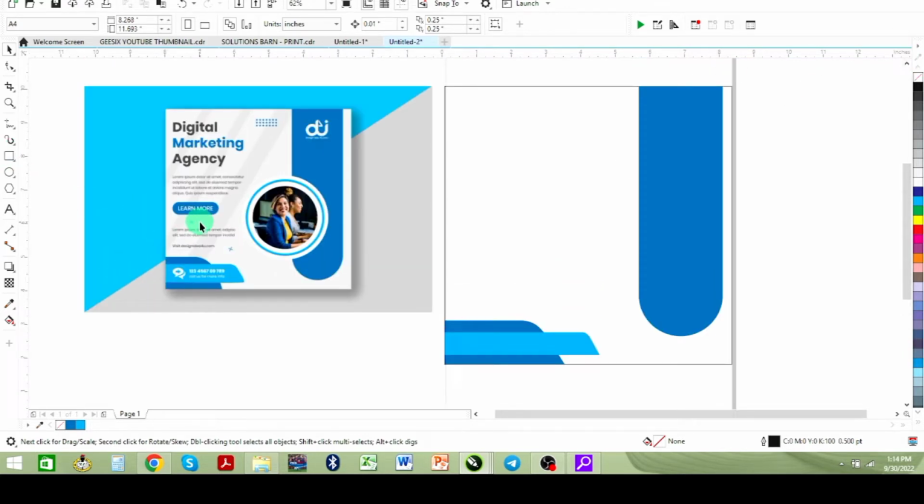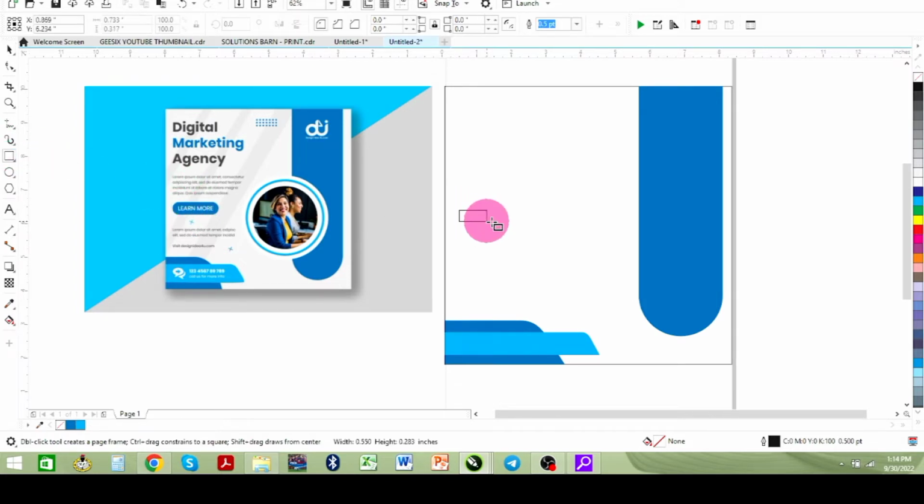Alright, so the next thing now is to draw this. So it's the same way. Click on this rectangle tool, just draw a box, then click on shape tool and you curve the edge. Just that simple.